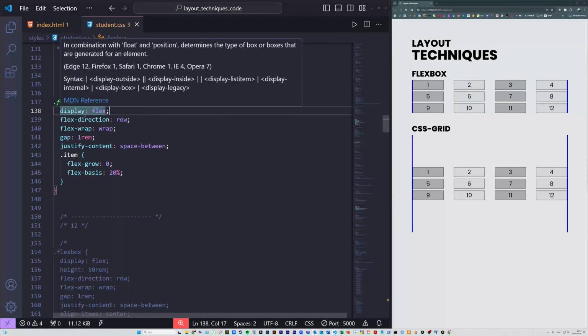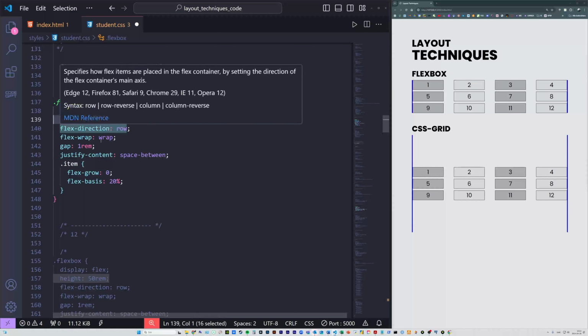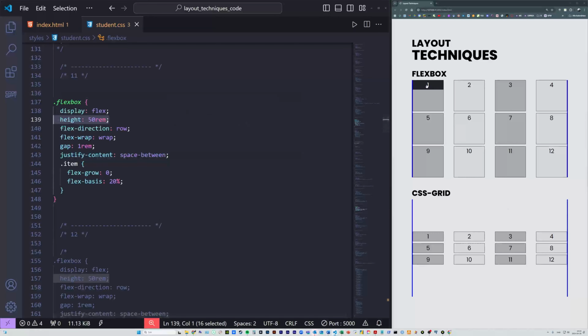Now, if we add a height of 50 rems, what's going on? They're going to stretch like this. Okay, we'll soon see why. But if I want them not only to position themselves inside of a box to the left or to the right or space between, as we did right now, we can also position them vertically, following the cross axis.